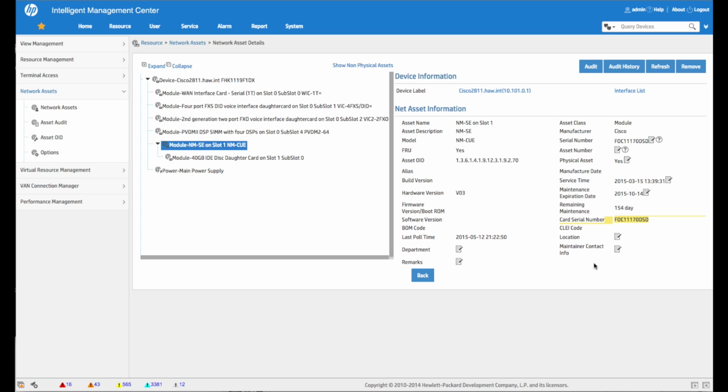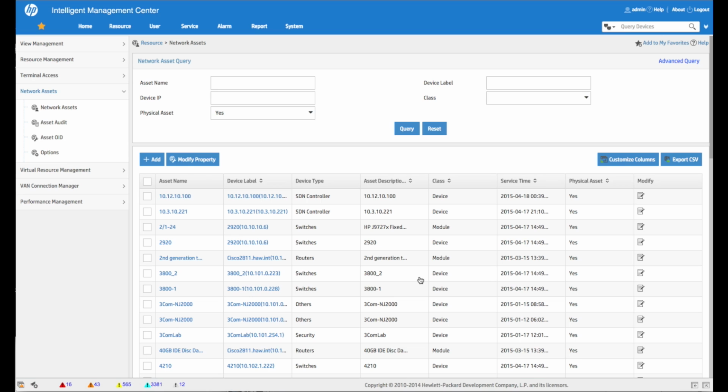Again, I can also put in additional information like the maintainer contact info, so if you've got that information, the physical asset tracking number, your asset number, all that is available as one central place to hold all of this information. Again, can't stress how important this is from an operational standpoint. And that brings us to the close of working with resources.